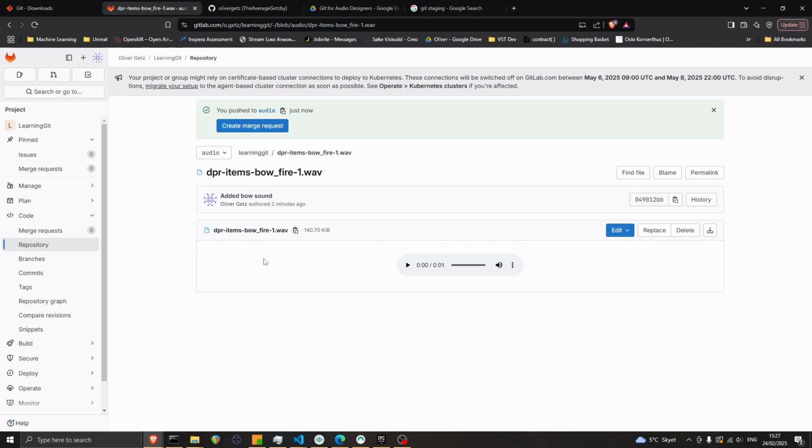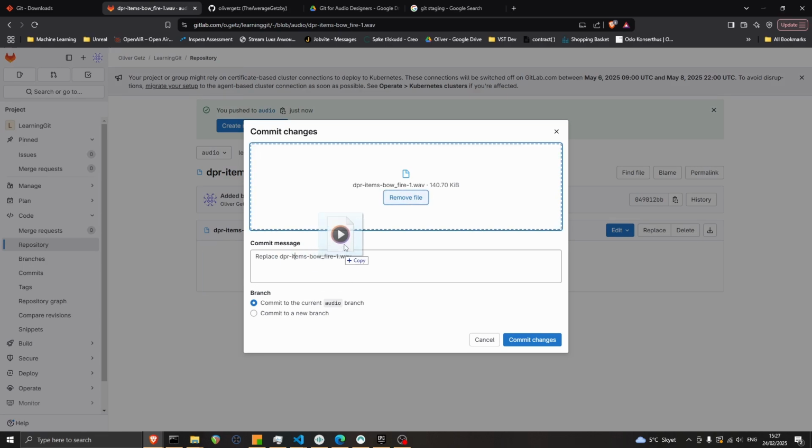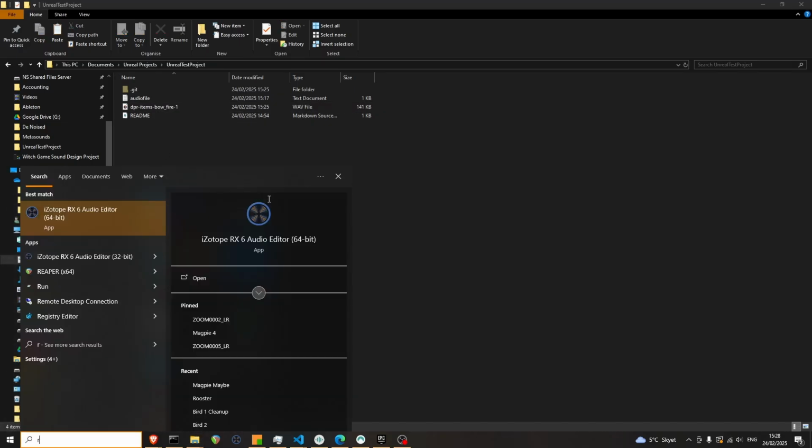Okay, so let's say someone changes this file but keeps the same name. I'm just going to use another audio file with different contents that I've named the same as this file, and we're going to just replace it and pretend like someone updated this file, and commit those changes. Nice.